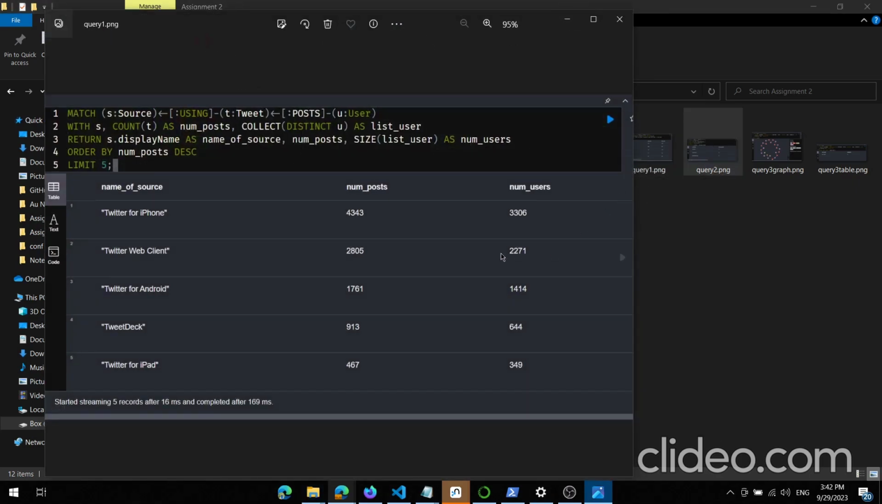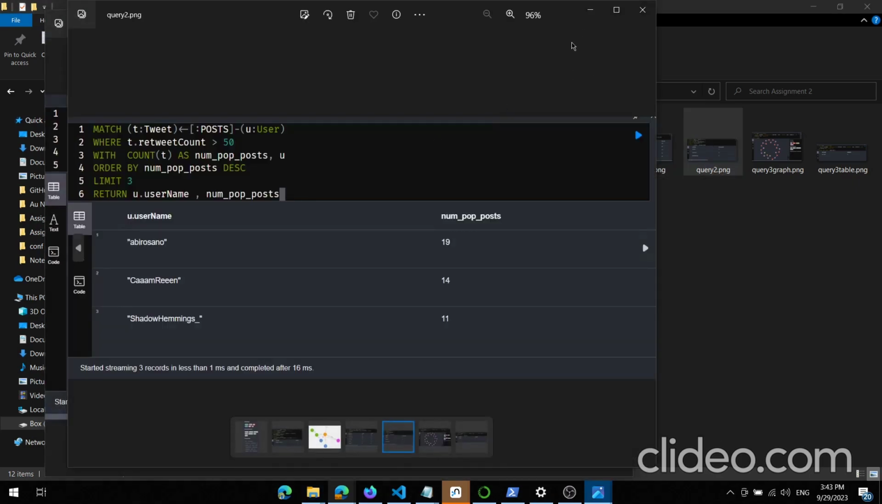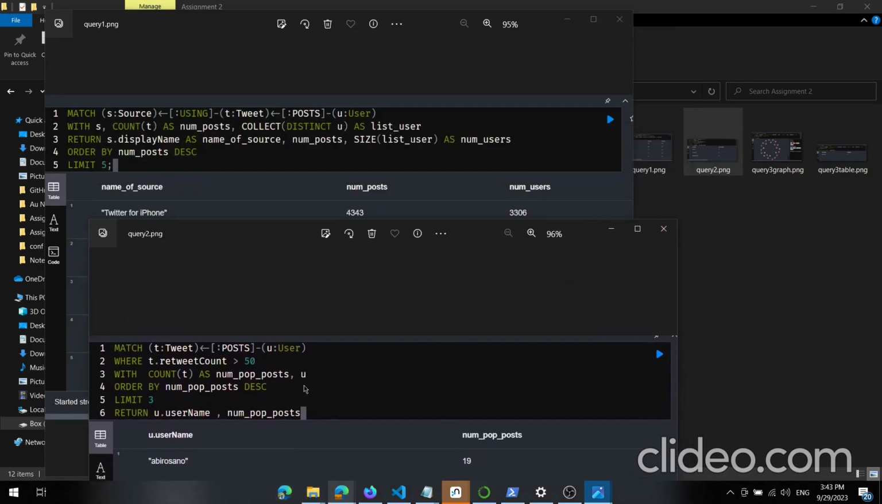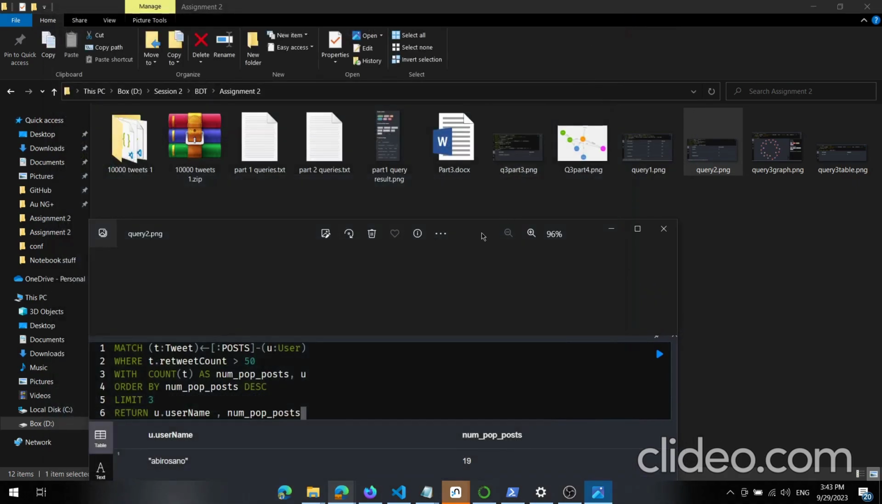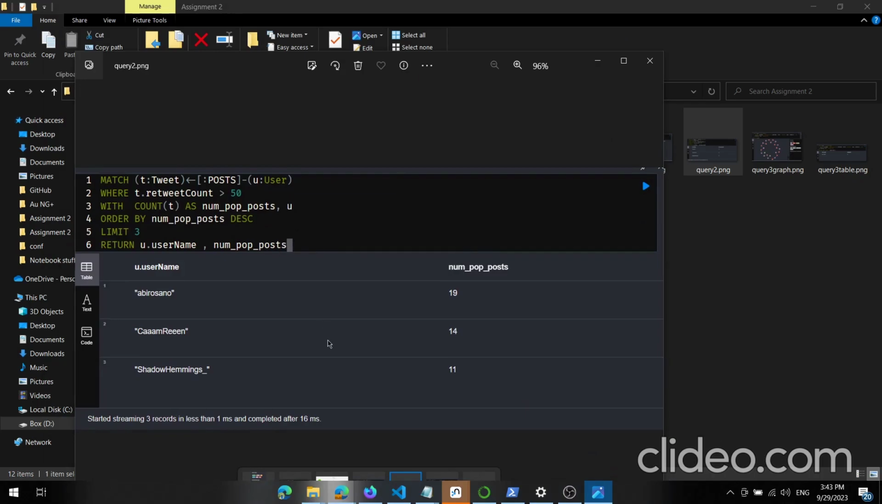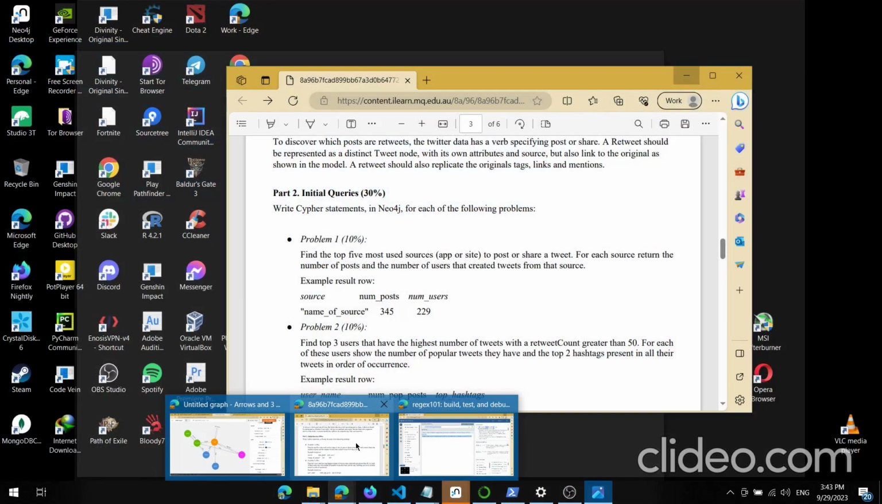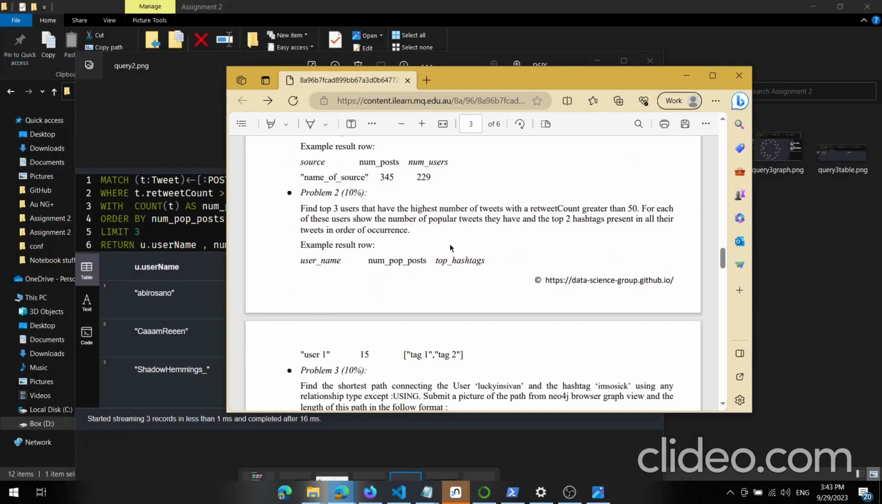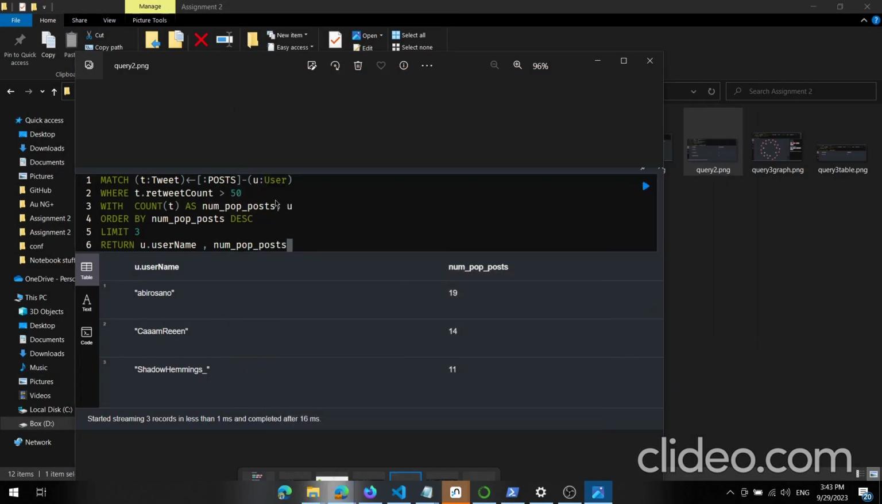The second query, I think I did this partially. So the question was to find this. I did this too, but not the last part. I match the Twitter with the post of the user, the tweet, and then I simply take the count, order them, limit them to 3 and show them. That is my second query.